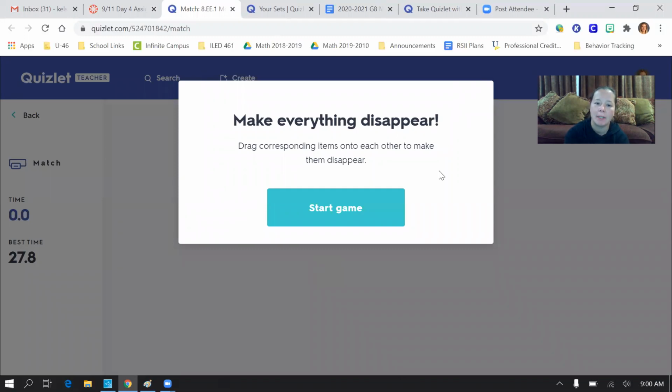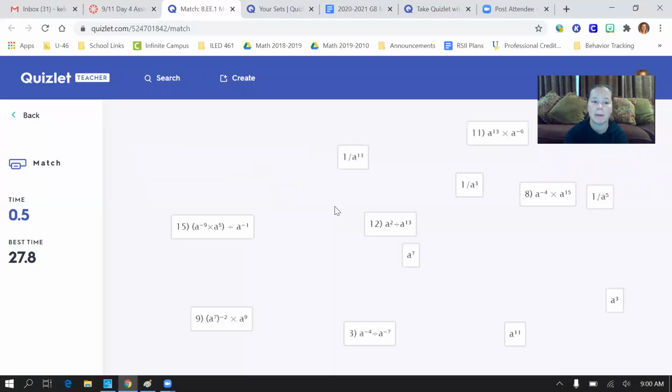Make everything disappear, drag corresponding items onto each other to make them disappear. So when I hit start game, it's going to give me 6 problems that I need to submit. You need to make sure all 16 are done because it will give you 6 random problems. It does time you over on the left, but you should not be working against the clock. You should be matching the ones to make sure that you're getting it right.